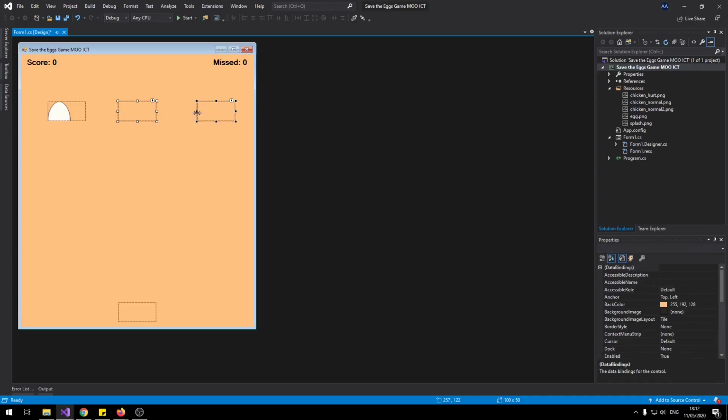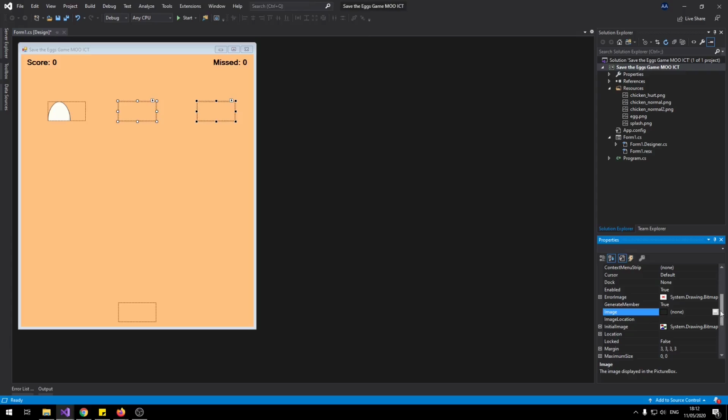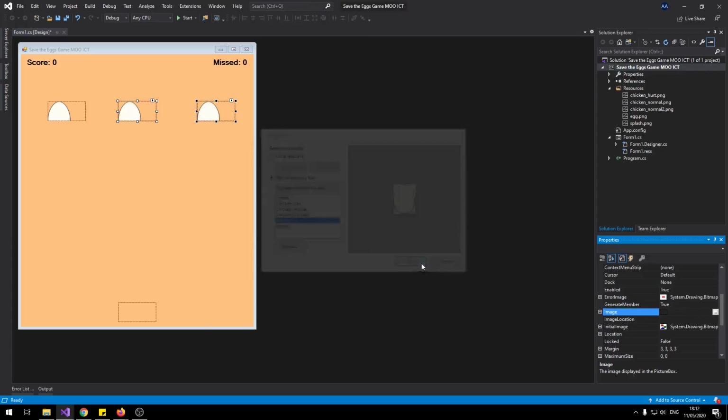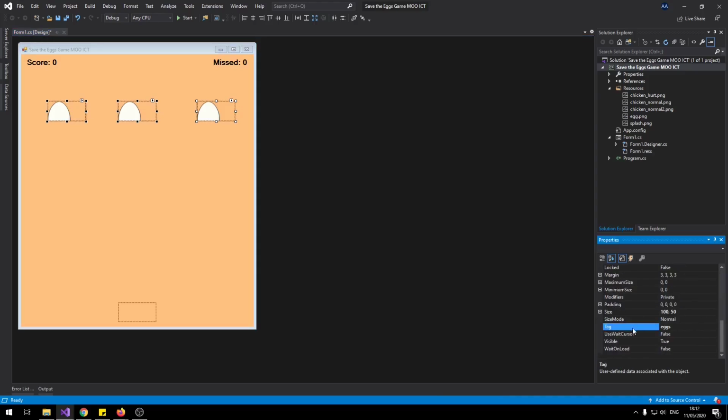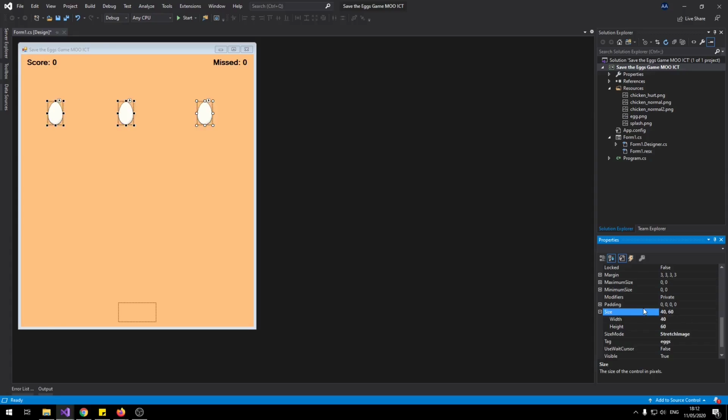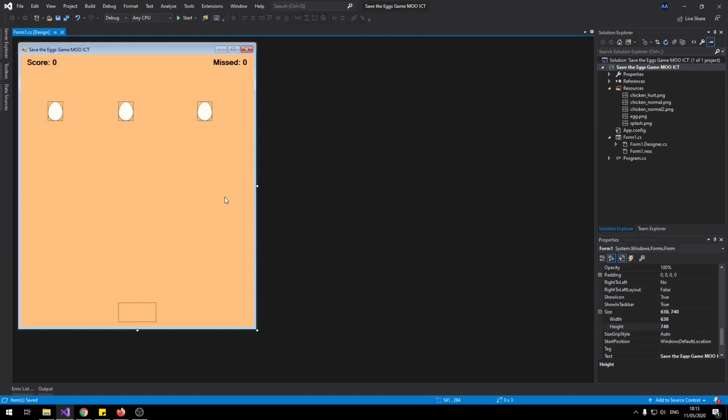Okay, so if I select all, click open and then just choose the egg for this one. So I'll select both of them so it reduces my work a little bit. If I go to image inside the properties, just choose egg, select all 3 again. Let's go to size mode, change size mode to stretch image, and then change that to say 40 by 60. Oh, that's a bit too long, so 40 by 50. Yeah, that's better.